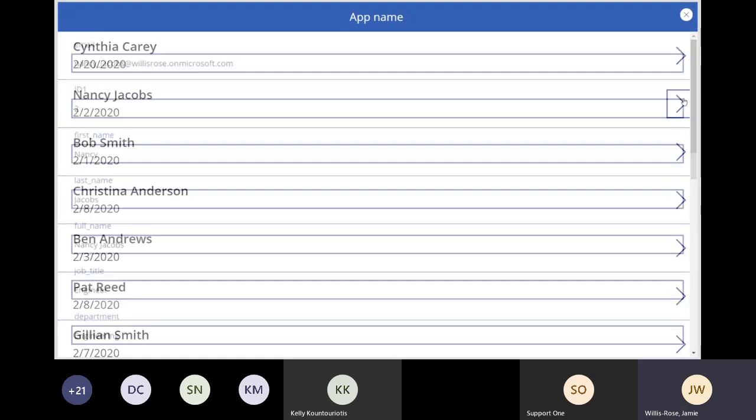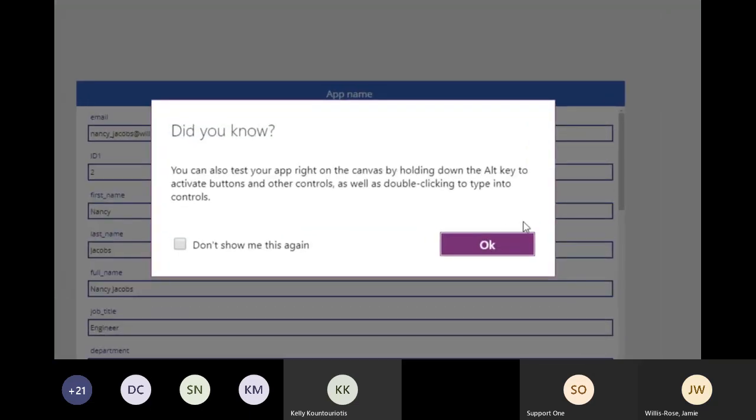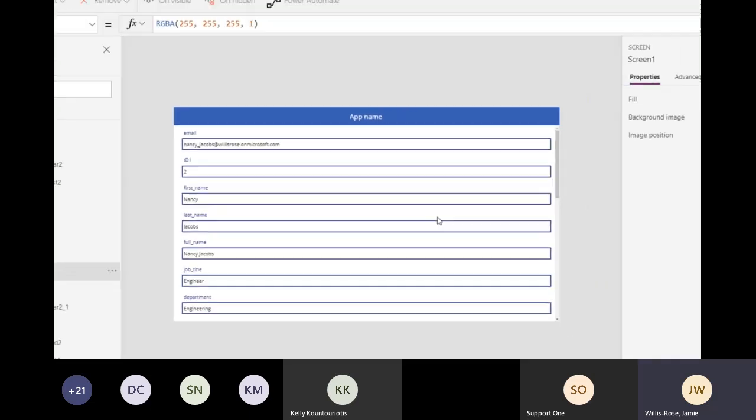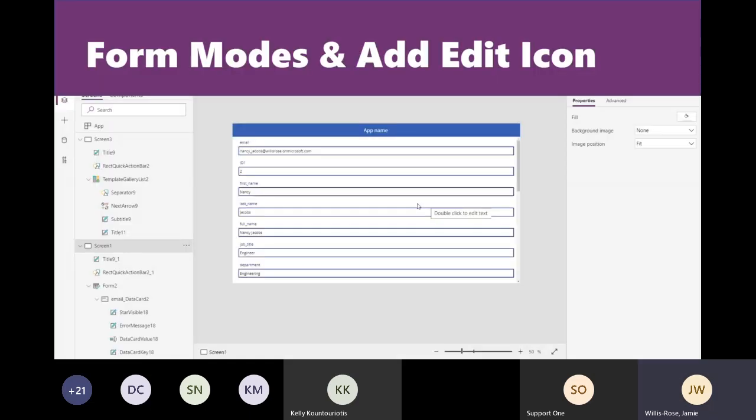And I'm going to click it. There it is. And you get these dialogues which you can turn off after you see them the first time. Or leave them on if you want tips.